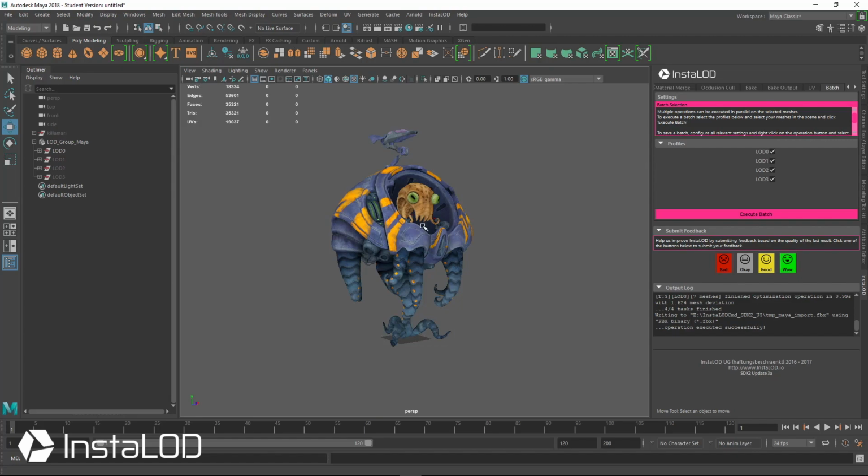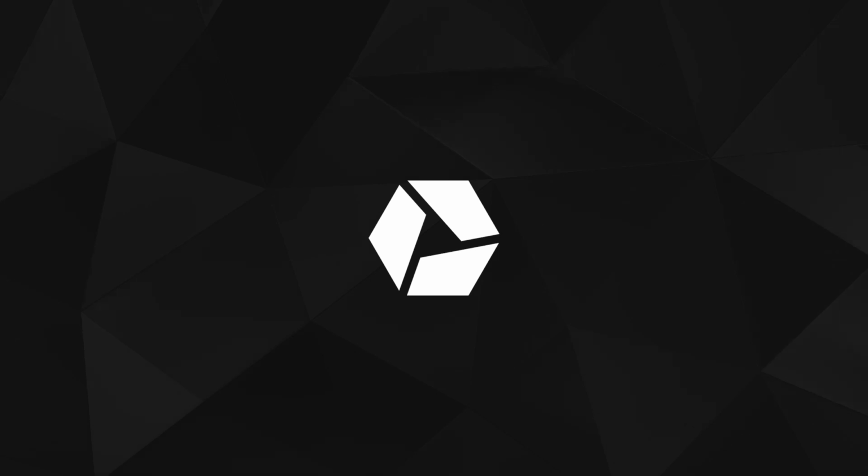So instead of opening each asset one at a time, you could do an entire folder with this setup. So that's it. Thank you for taking a look at InstaLOD, and I hope you enjoyed.